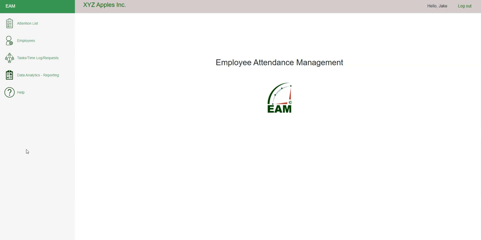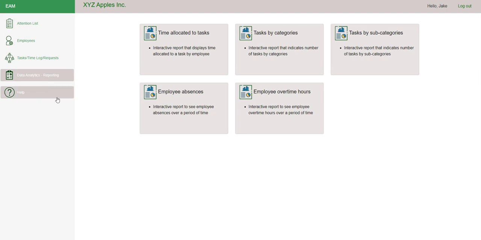This tutorial describes the employee overtime hours in the Data Analytics Reporting section. Using a manager or the Global Administrator user account, select Data Analytics Reporting on the left menu bar. Then select Employee Overtime Hours Data Analytics Report.